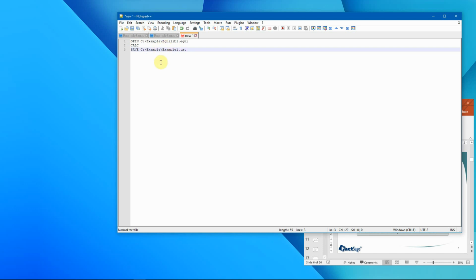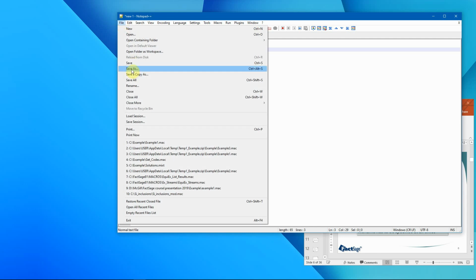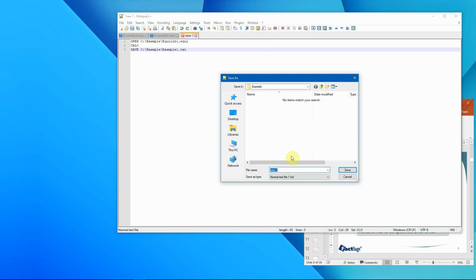Okay. After that, I have to save that on the hard drive. So I take Save As, and then I'm already in C example. If you're not, you can go to the C example folder and then create a name. So this is my example1.